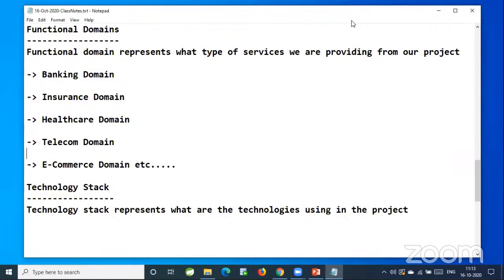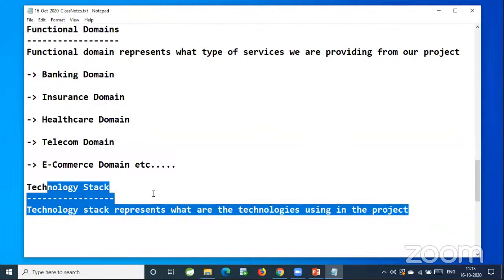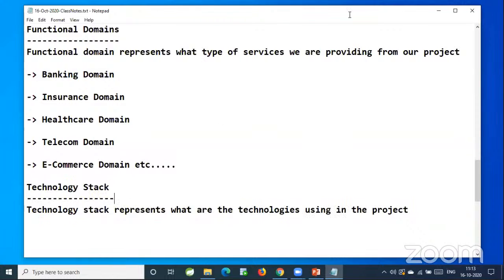Got it. And when you attend the interview, after your interview is completed, if that person asks you, do you have any questions? You can ask them, what is the functional domain of the project? For which project is the interview being conducted? What is the technology of that project? That question also you can ask the interviewer in the interview.